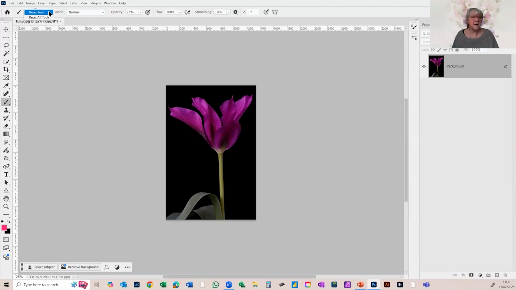Just before I do that, notice that the paintbrush that I used last time was being used at not full strength, so its opacity is set to 27%. But as soon as I click Reset Tool, any of these features, the size, the hardness of the brush, will all be reset back to their basics, to their factory settings. And that, for me, is really useful because you then get a nice soft round brush.